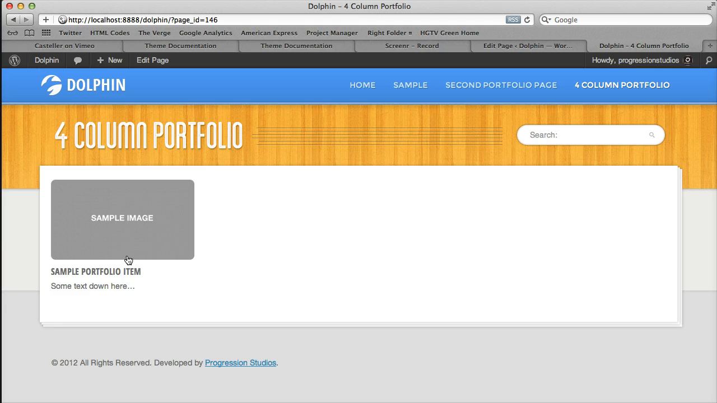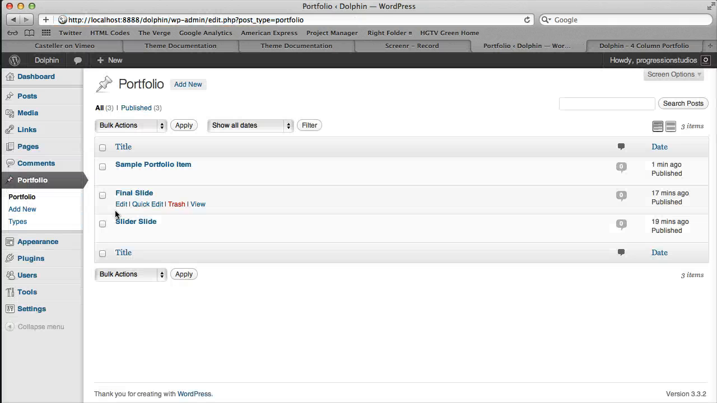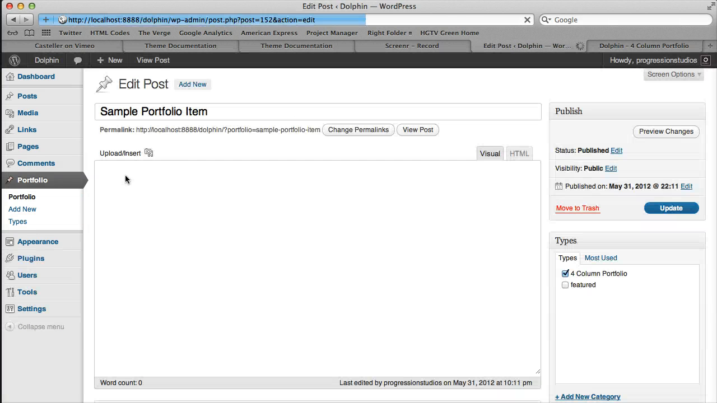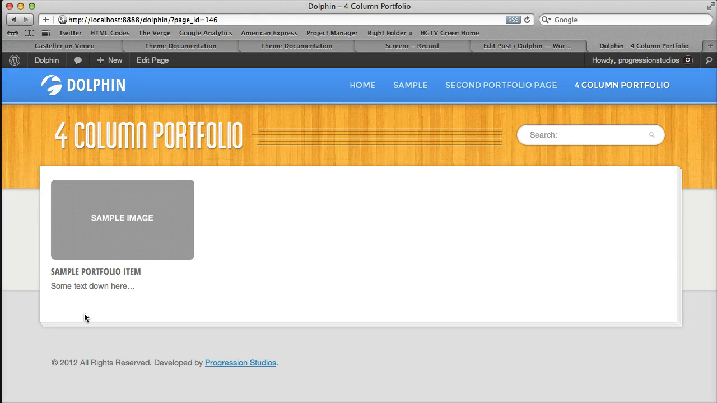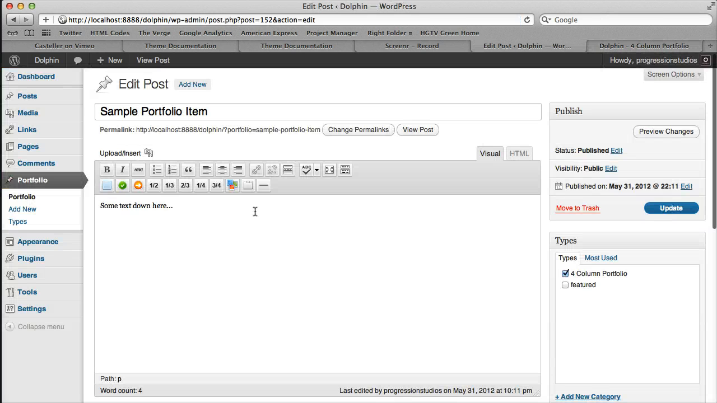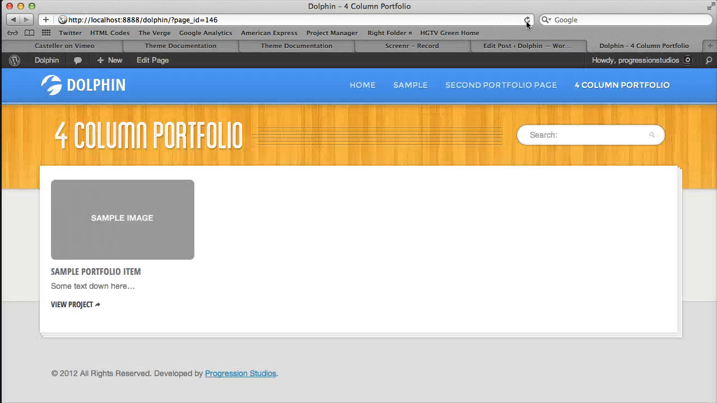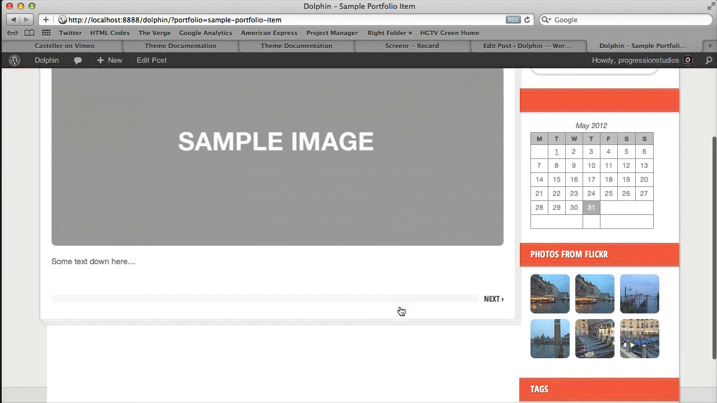There are a couple things that I'm going to do editing this post. Let's go back under that portfolio and edit our sample portfolio item. One of the things is it doesn't have the view project link, and that's because I haven't added it. To add that, we go into our text and click on this button. It's got a little divider between two boxes, and it says insert more tag. We click that and it creates this dotted line with more. Now if we update our page, we have our view project link that sends you to the project page.